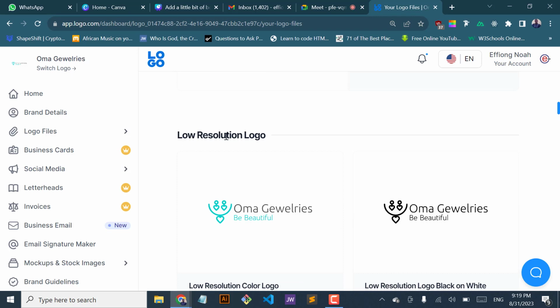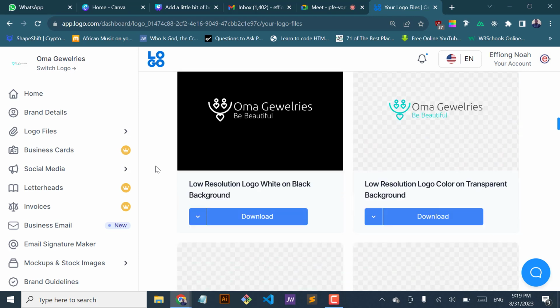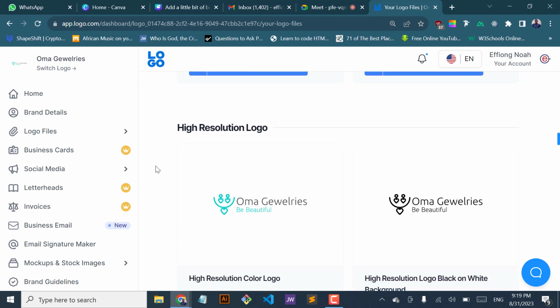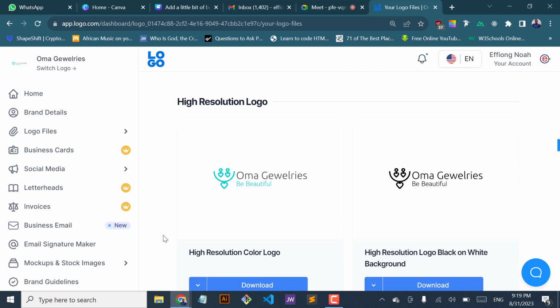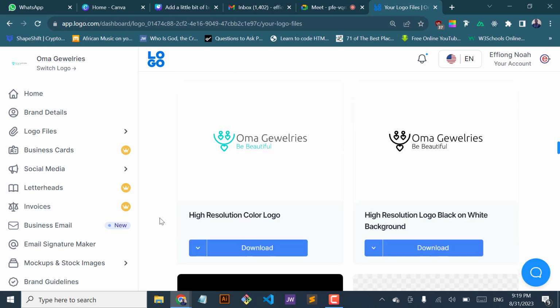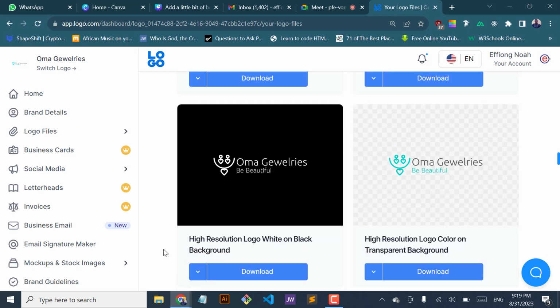So if you want to download the high resolution, you just have to scroll down till you see high resolution. They're just the same logos, but these ones are clearer. The low resolution images are images you want to use on your website because they're not very big and they will load faster on your website. When we get to the point of discussing websites, you'll understand better.